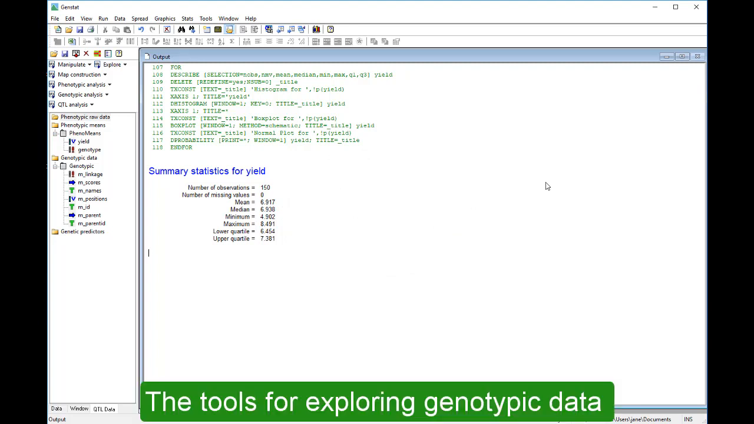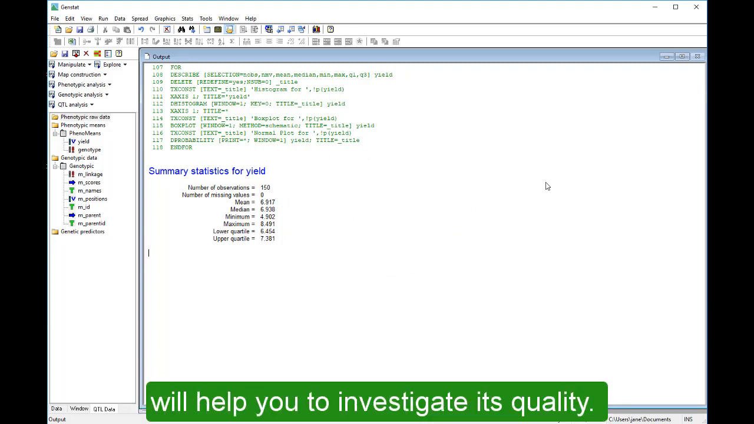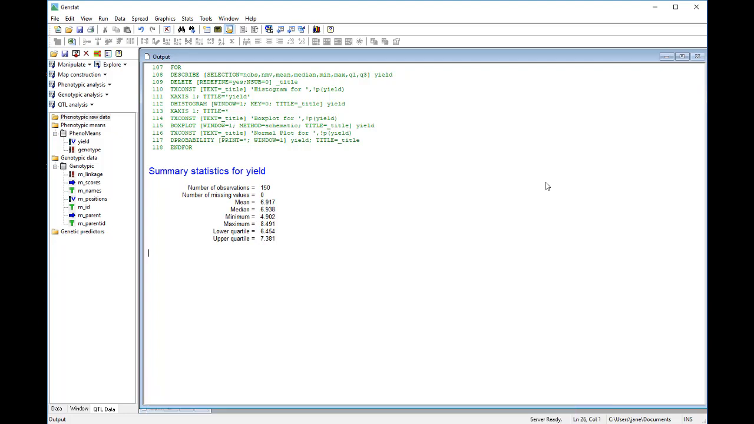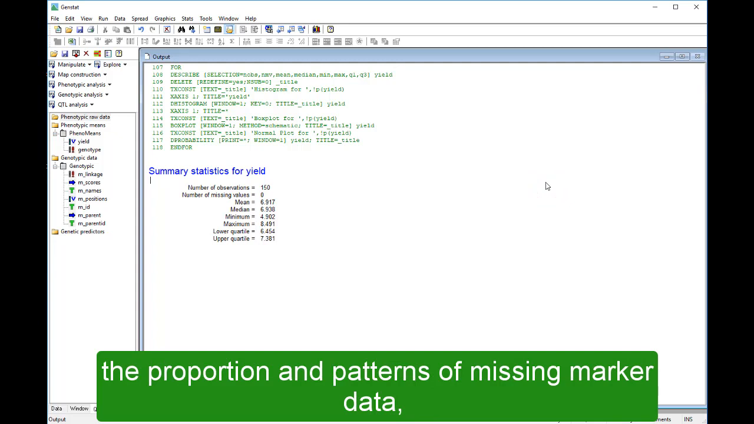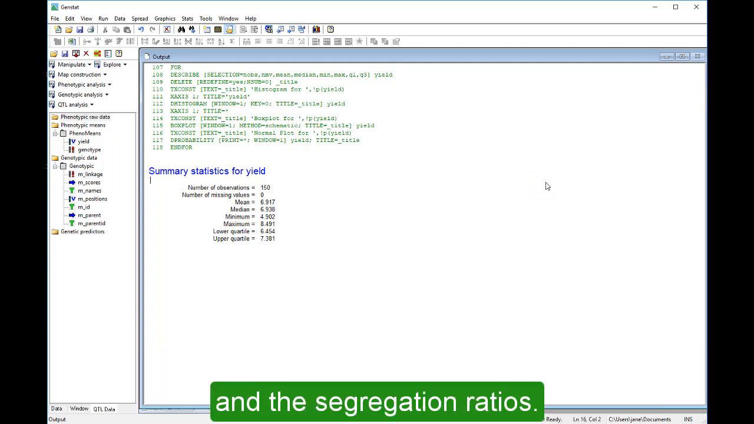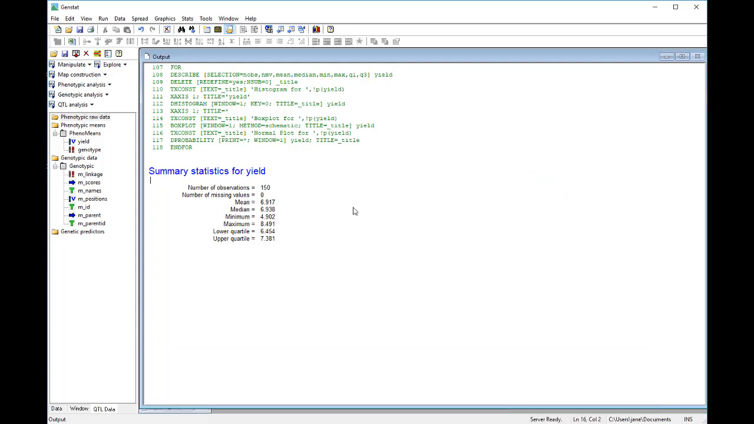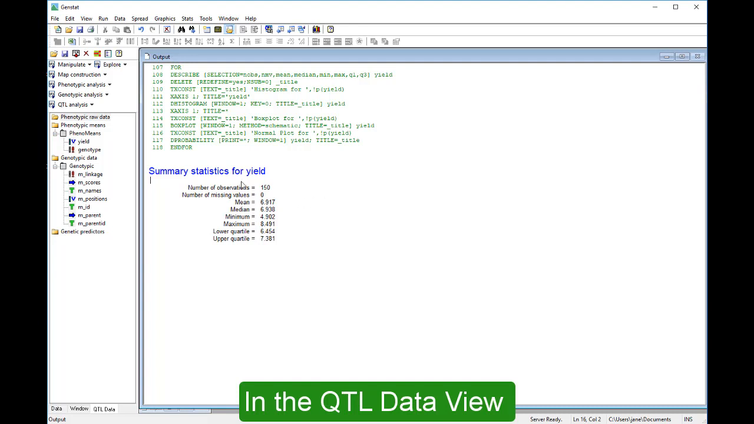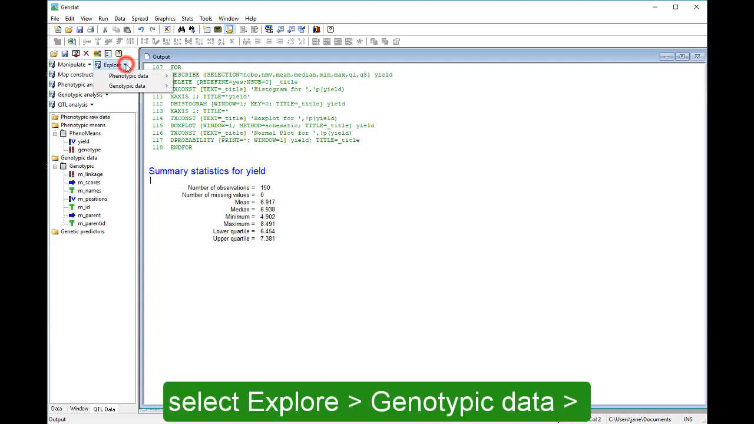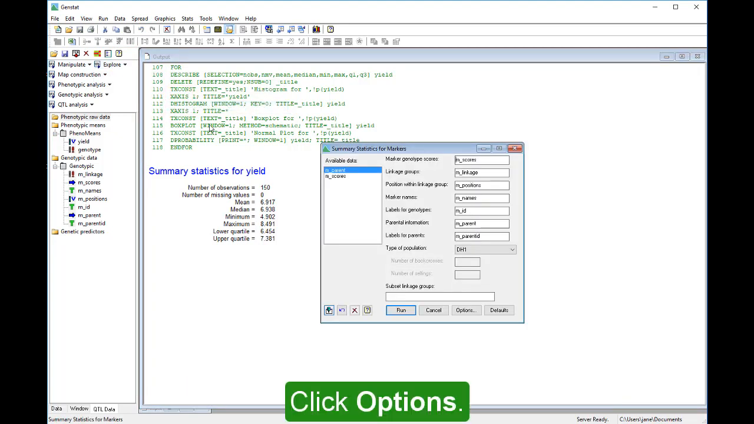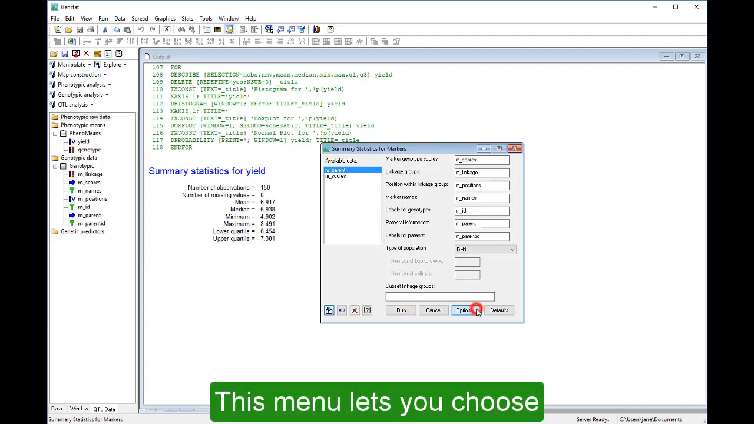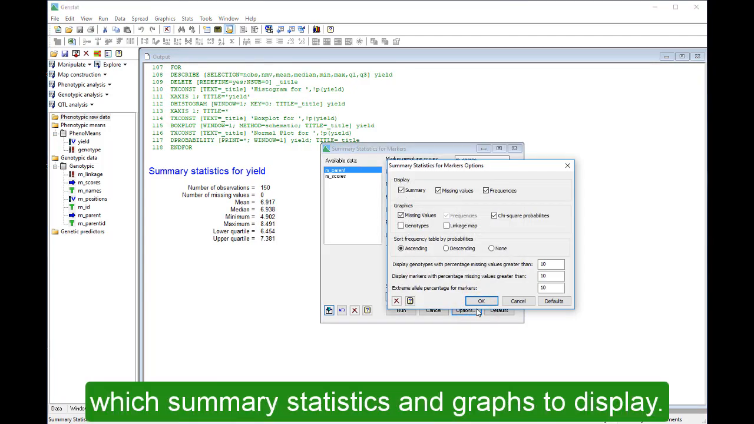The tools for exploring genotypic data will help you to investigate its quality. This includes understanding the genome coverage, the proportion and patterns of missing marker data, and the segregation ratios. In the QTL data view, select Explore, Genotypic Data, Summary Statistics for Markers. Click Options. This menu lets you choose which summary statistics and graphs to display.